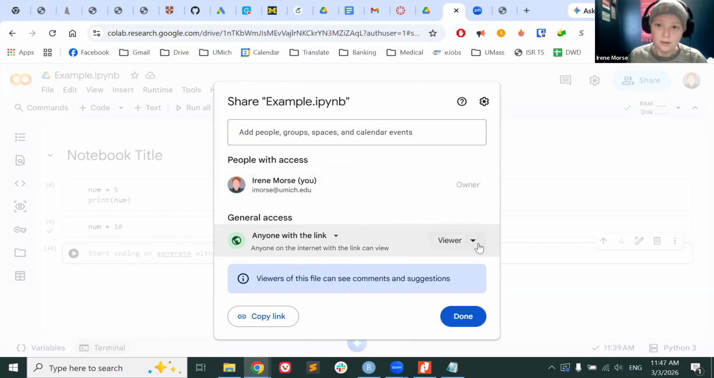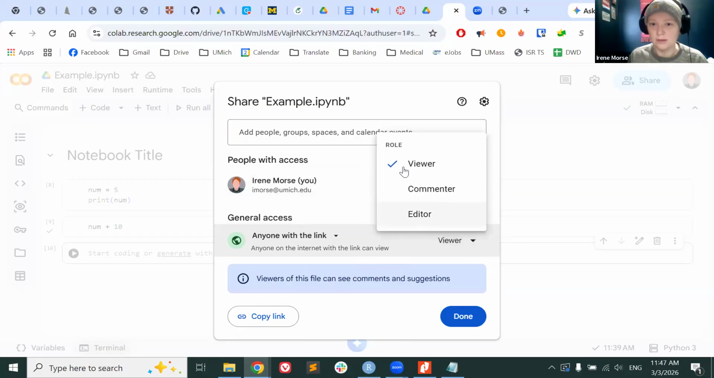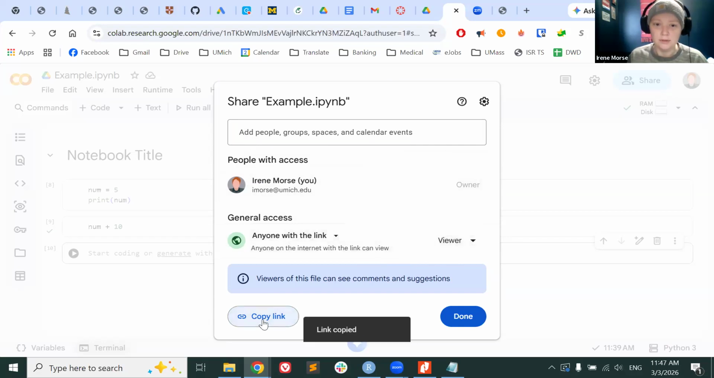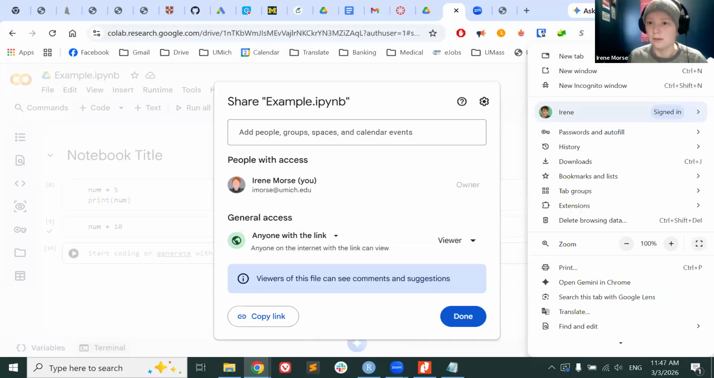If you're working with a colleague on a co-authored project or something like that, then you may want to make them an editor. But for assignments, we'd typically just keep the person as a viewer. And then from there, you can copy the link to your notebook and share it with your instructor or whoever you need to share it with.